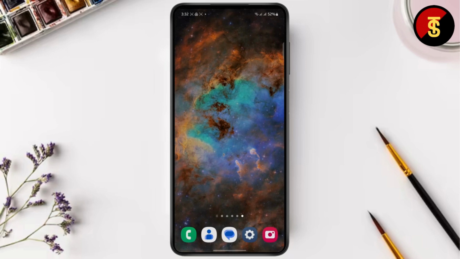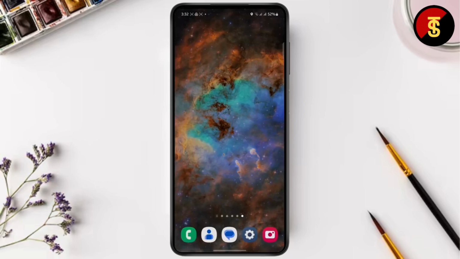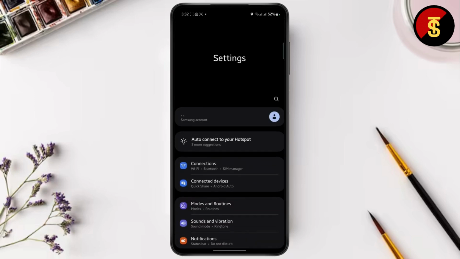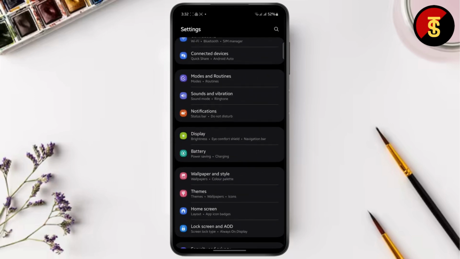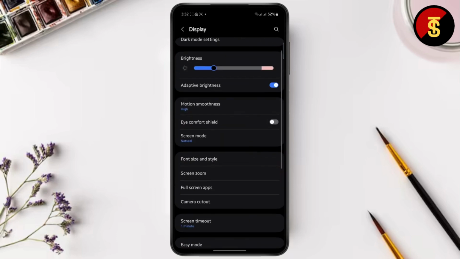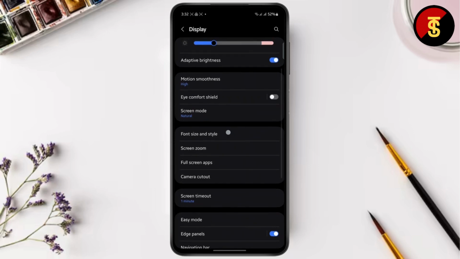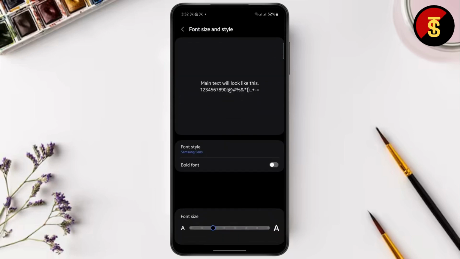Alright, so first thing you want to do is open your settings menu and you are going to find your display settings. So just tap on display. And from here, if you scroll a bit down, you will see an option or the setting for font size and style. Just tap on it. And it will vary depending on your device. So you might have a different setting, but in general, you just want to find the font size.